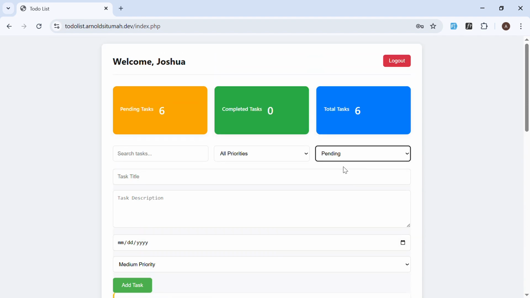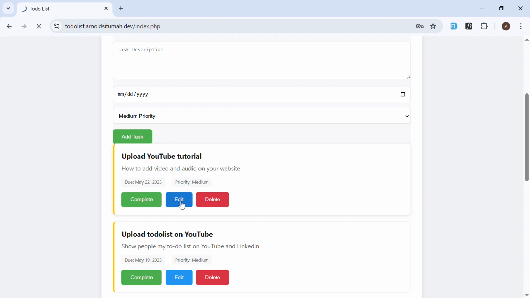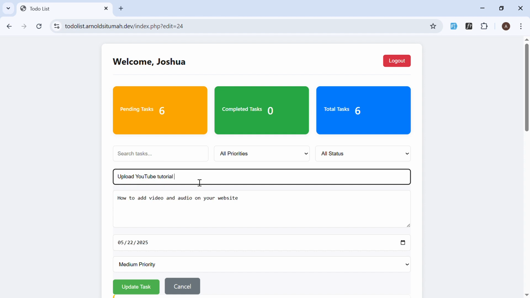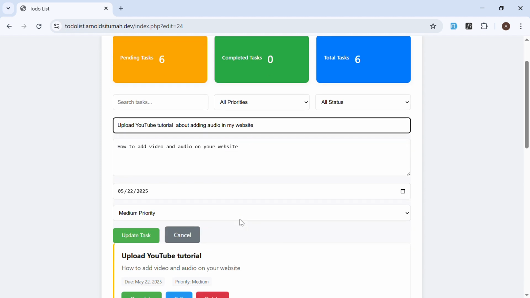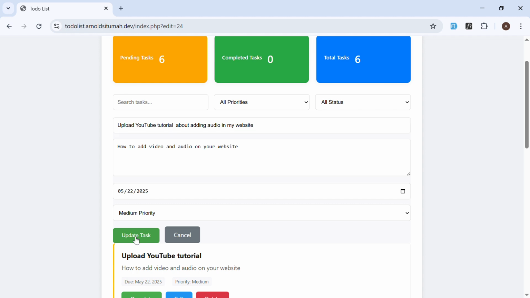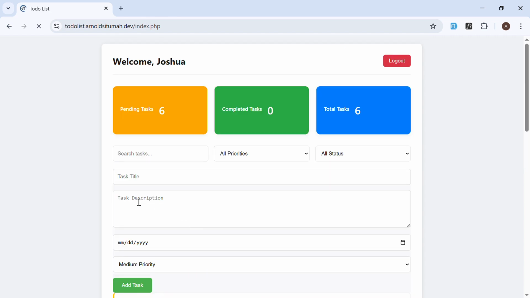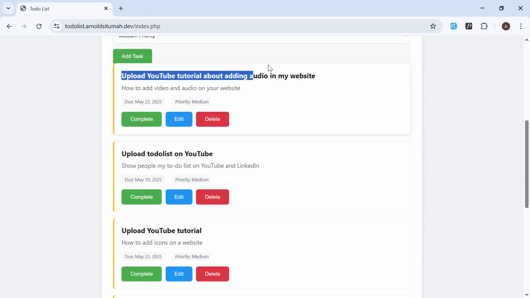You can even edit a list. Maybe you want to upload a YouTube tutorial about adding audio in my website, something like that. Then I click on update task, then cancel it. So you can see here it's already edited.